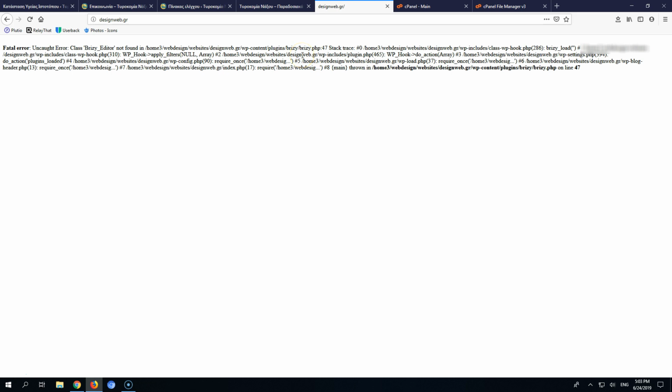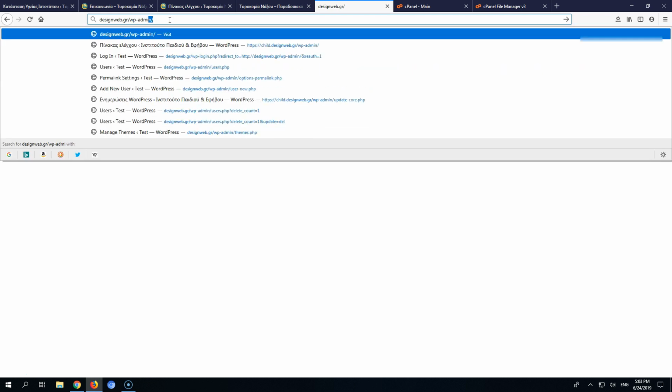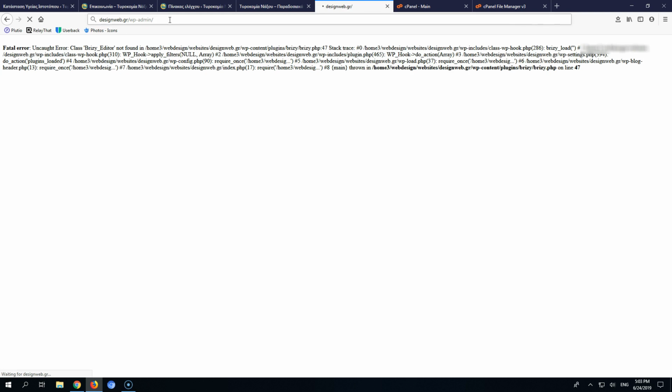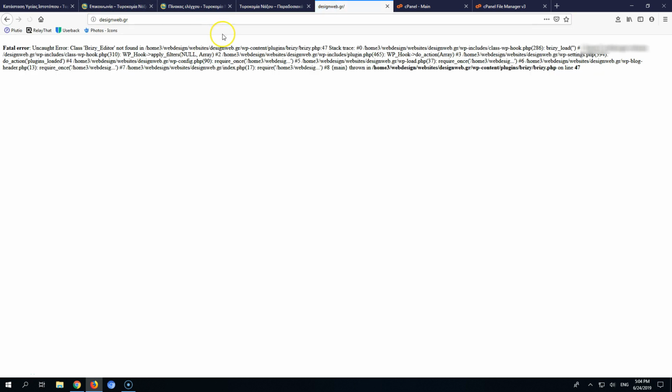Now we're going to see how we can fix it, and we're going to do some steps, and you will understand that in most case scenarios these are the same steps that you will do to find the problem and fix it. So let's start by trying to access the backend of our WordPress website. As we can see, we don't have access. We get some code, and let's go back to the front page. Okay, so how can we fix this?